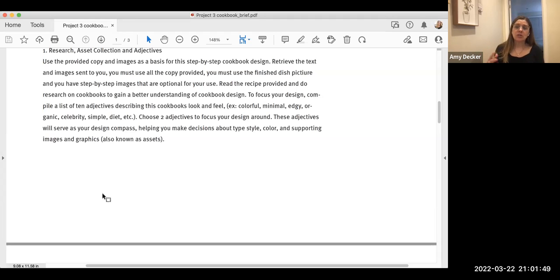So in addition to the images I give you and the type I give you, you can add to that. You can add additional imagery of ingredients or other elements or design elements to the pages. You can make it more illustrative if you want to show off your illustration skills, or photography if you want to photograph the ingredients that are in your recipe and show off some of your photography skills. You can do that as well. You don't have to, but that's definitely open in this project for you.